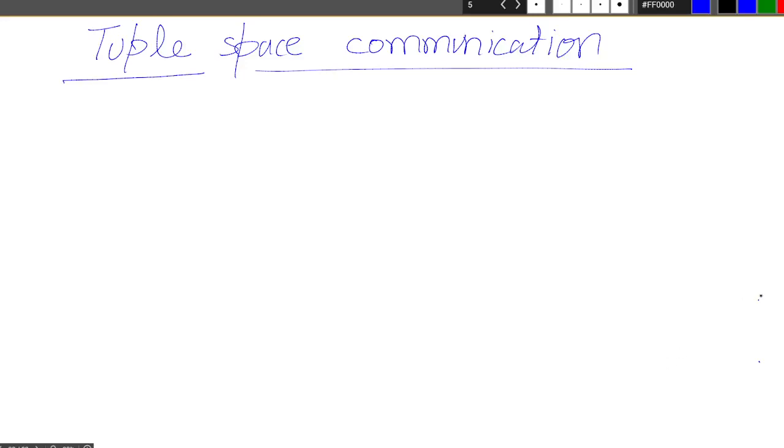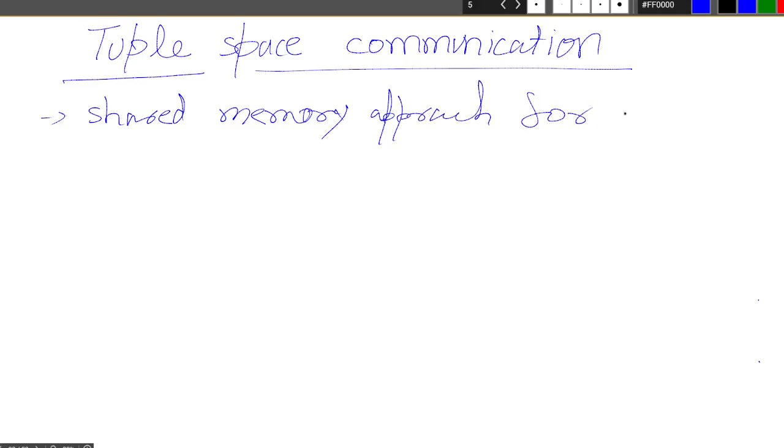So tuple space communication is a shared memory approach for indirect communication.